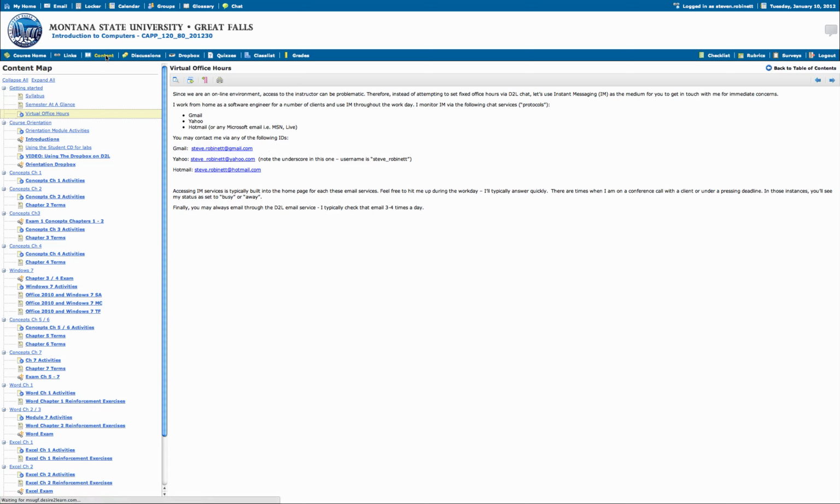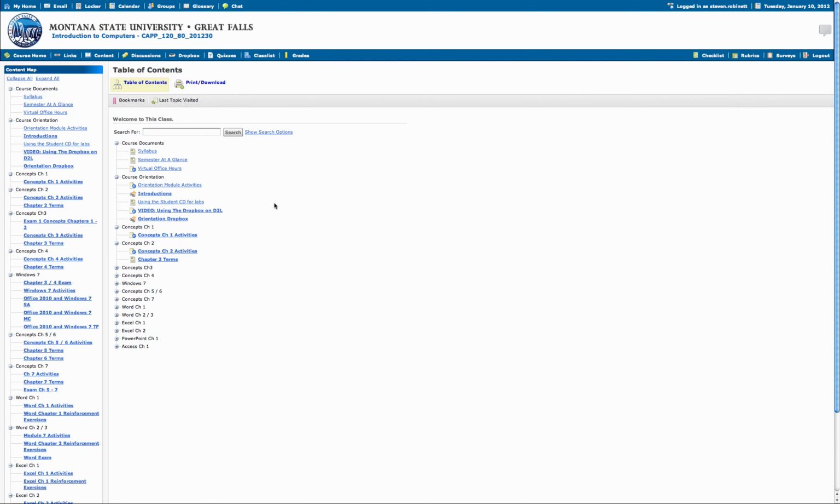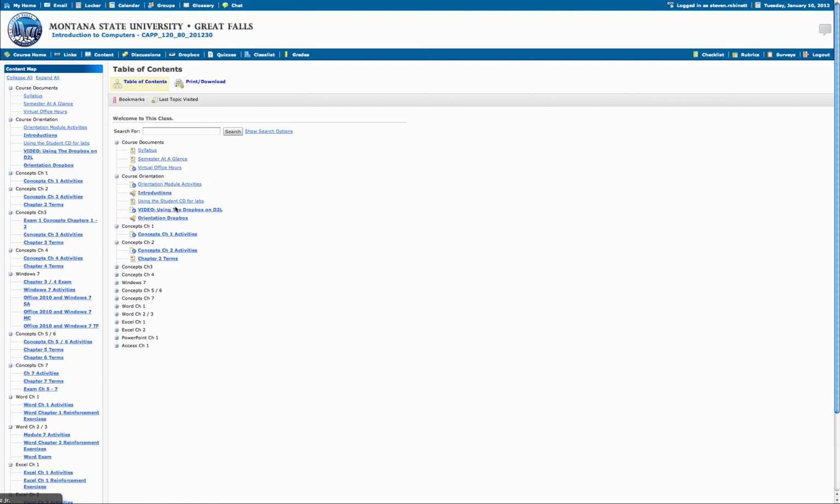So I'm going to go back to the content area for just a moment and mention one other thing about Dropboxes. There is a Dropbox link for all of your assignments. Assignments have due dates. In fact, the best place to find your due dates is in the semester at a glance. I have every assignment and every due date on there. But the due dates are enforced through the Dropbox.